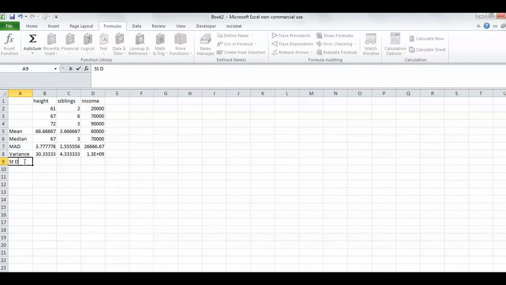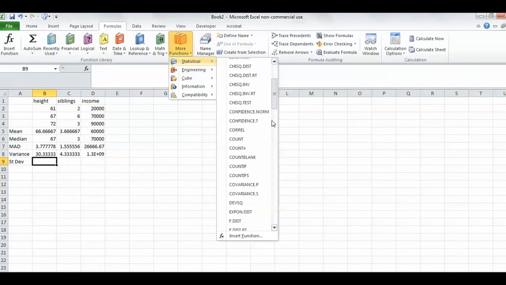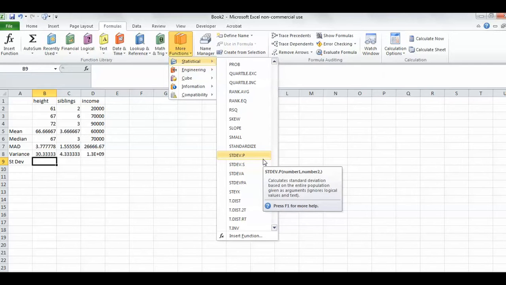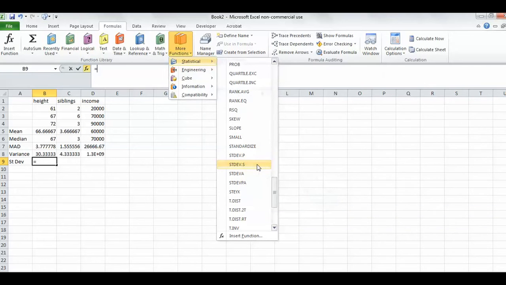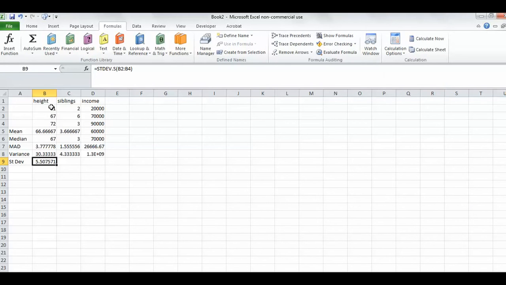Now what if I want the standard deviation of these 3 columns? Well, I can just go to Formulas, More Functions, Statistical, and I have to go down to STDEV, and it has one for population and one for sample. I've collected data from a sample, so I would choose sample standard deviation. Highlight the 3 data values in the column and click OK. It'll calculate the standard deviation of these 3 heights. And then if I drag it across, it automatically calculates the standard deviation of the 3 siblings right here, and the standard deviation of the 3 incomes right here.